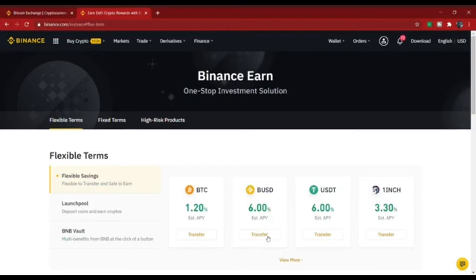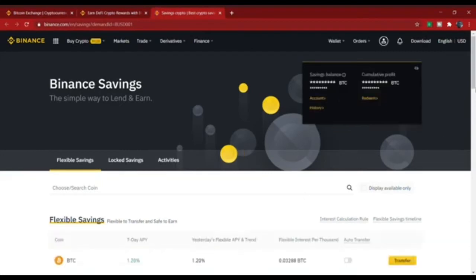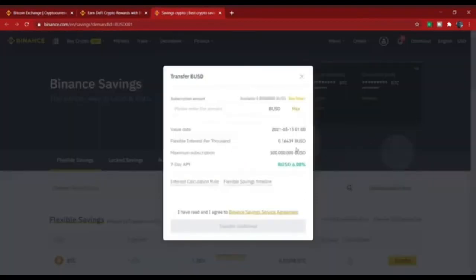Now we're going to click on Transfer. For example, let's say we want to save a part of our BUSD. We're going to click on Transfer, and then it's going to show us the next thing we have to do. Now here you're going to enter the amount of BUSD you want to save. Here too, you must have BUSD. You must have that coin you want to save, if it's BTC, BUSD or USDT, any one.